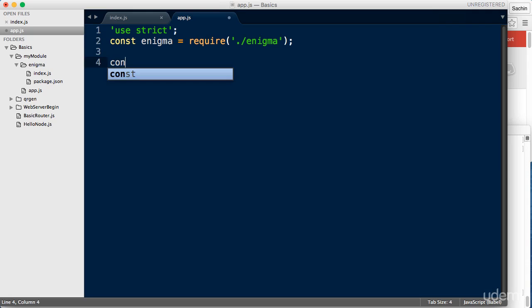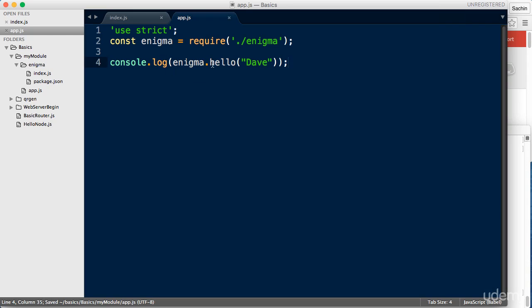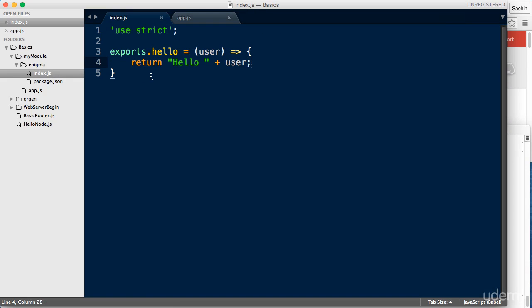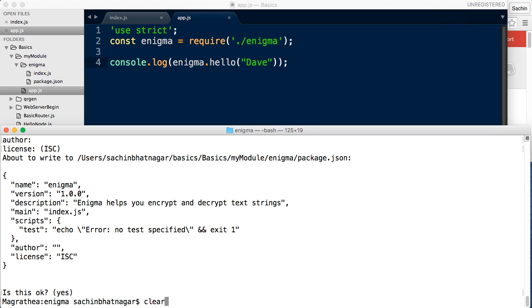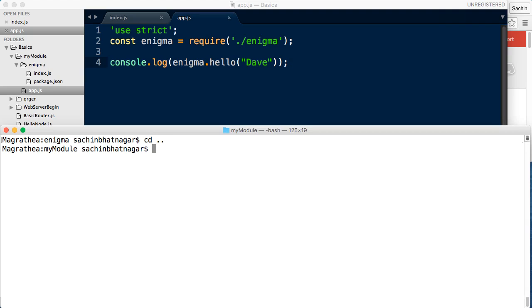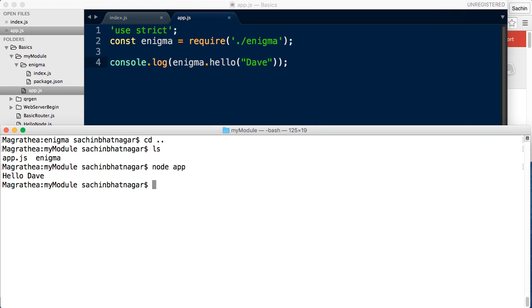So using a console.log statement, I'll call enigma.hello and we'll pass in the username Dave like so. Doing this, we'll call the hello function we wrote in our Enigma module, and it should print out hello Dave on the console. So let's first step out of the Enigma folder and we'll run our app.js. And sure enough, we've got hello Dave on the console. So congratulations, you've just written your very first working module.